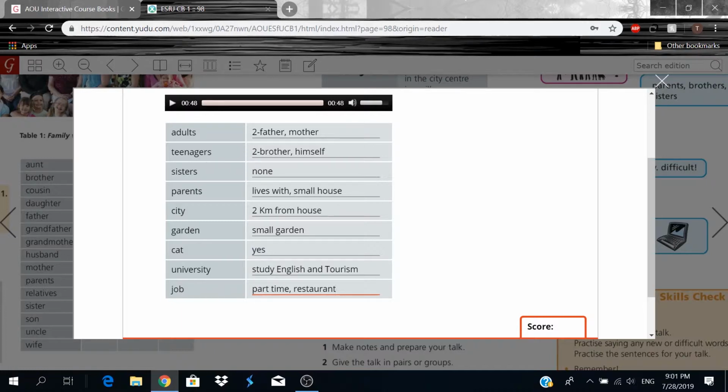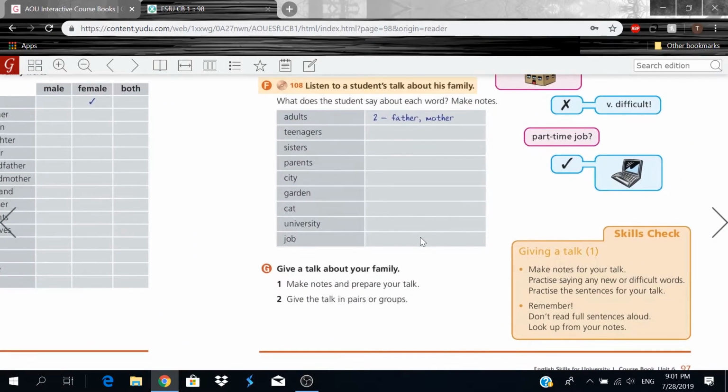Okay, so adults 2, father, mother, teenagers 2, brother himself, sisters none, parents lives with, small house, city 2 kilometers from house, garden, small garden, cat, yes, he has a cat, university, study English and tourism, and finally job, part-time, and restaurant. Okay? So now he wants you to give a talk about your family on exercise G. Make notes and prepare your talk, and give the talk in pairs or groups.